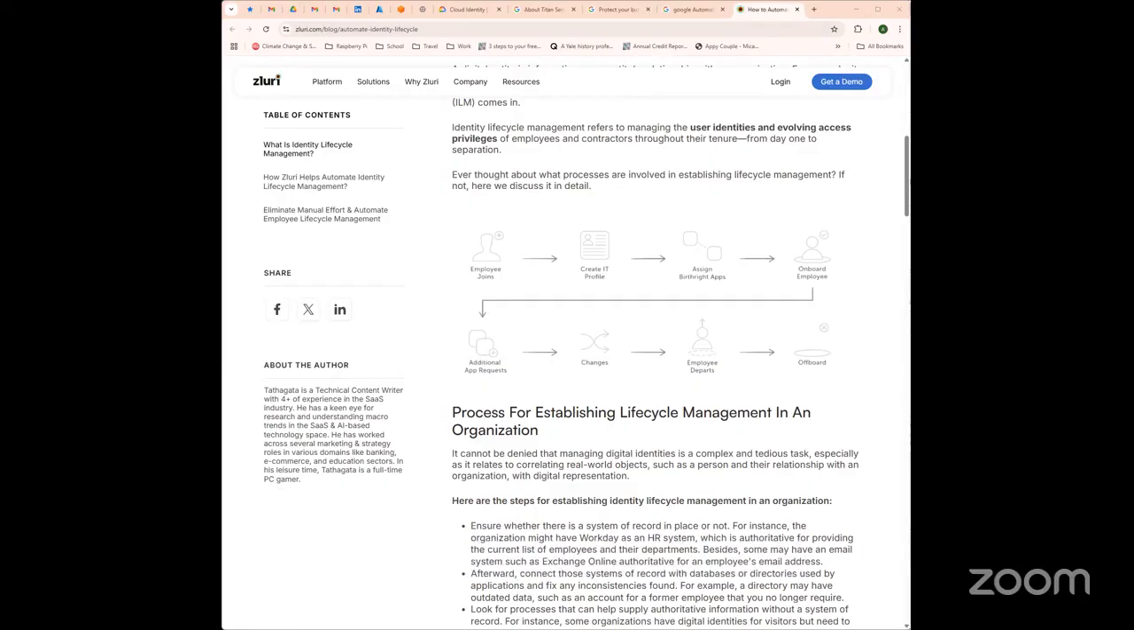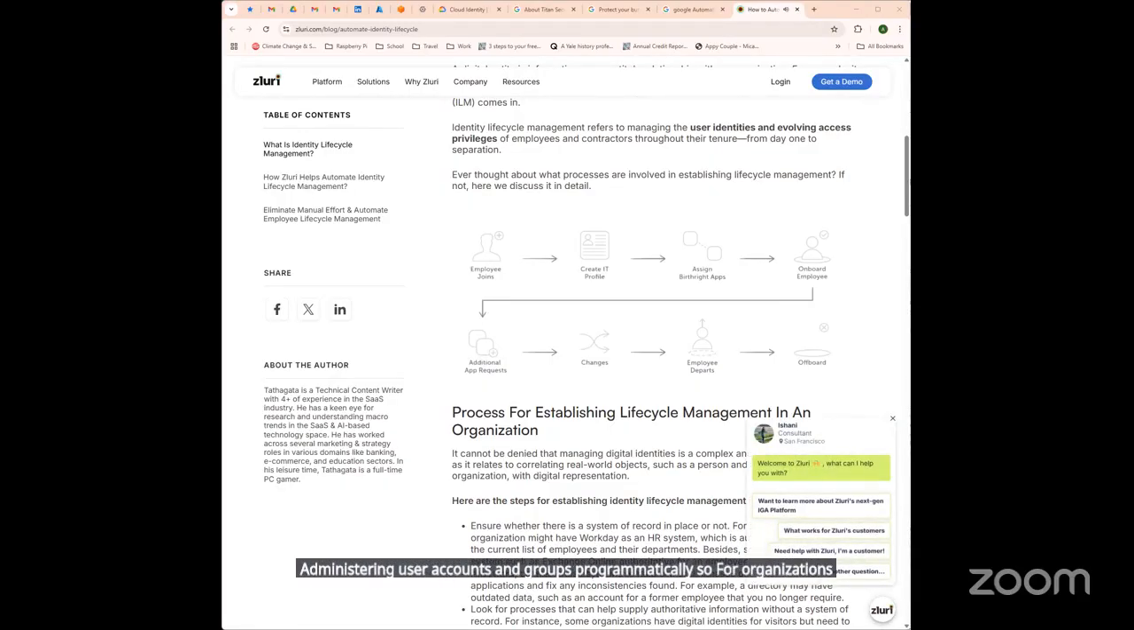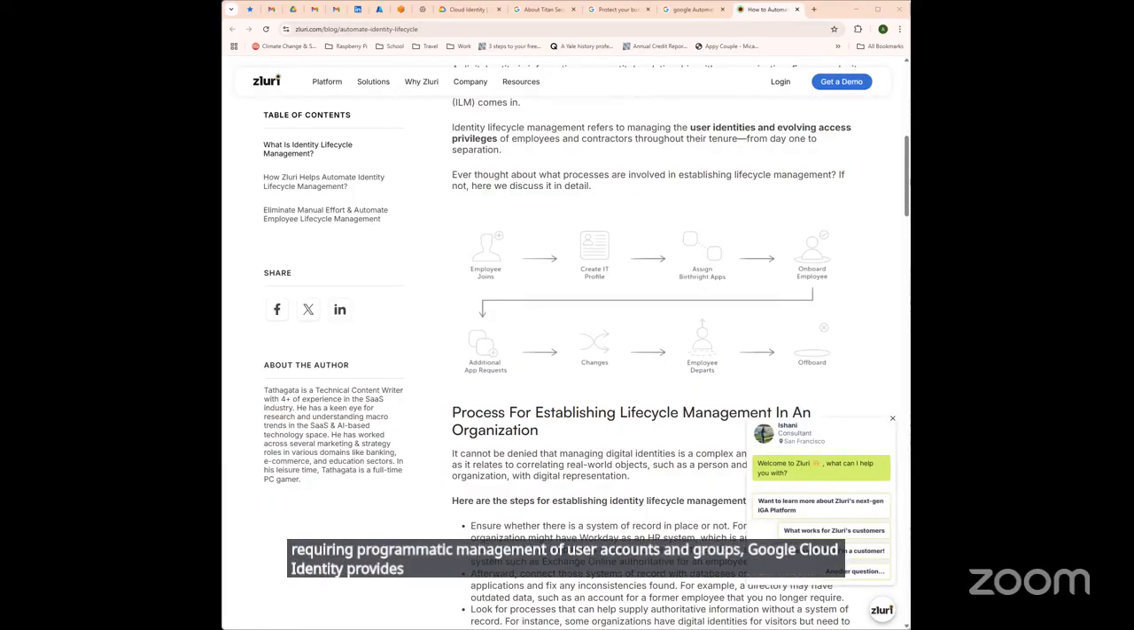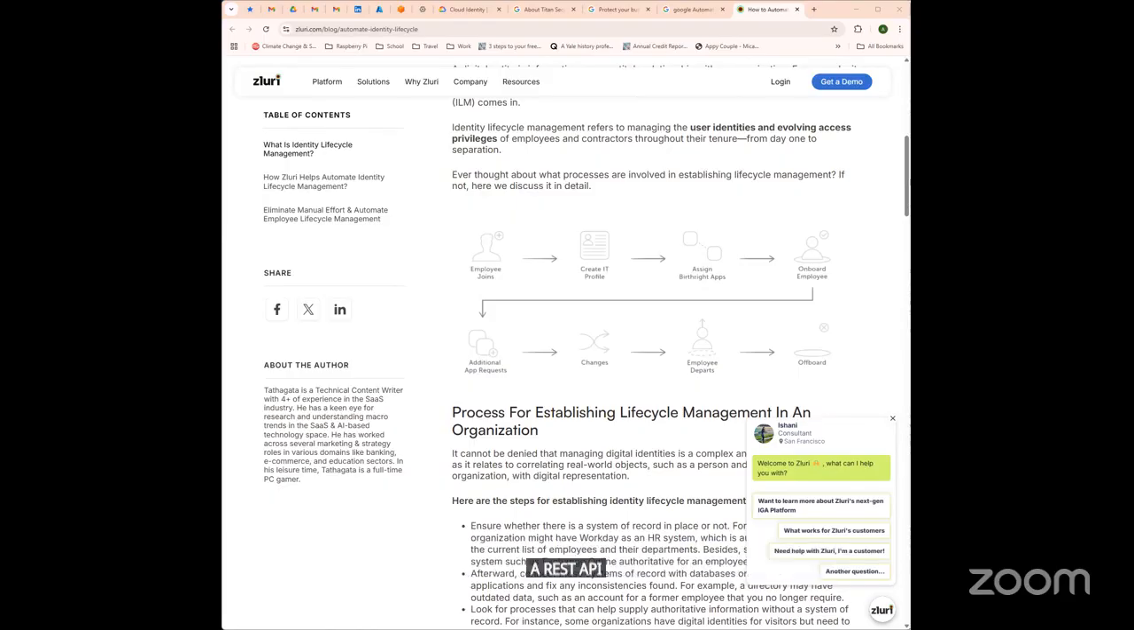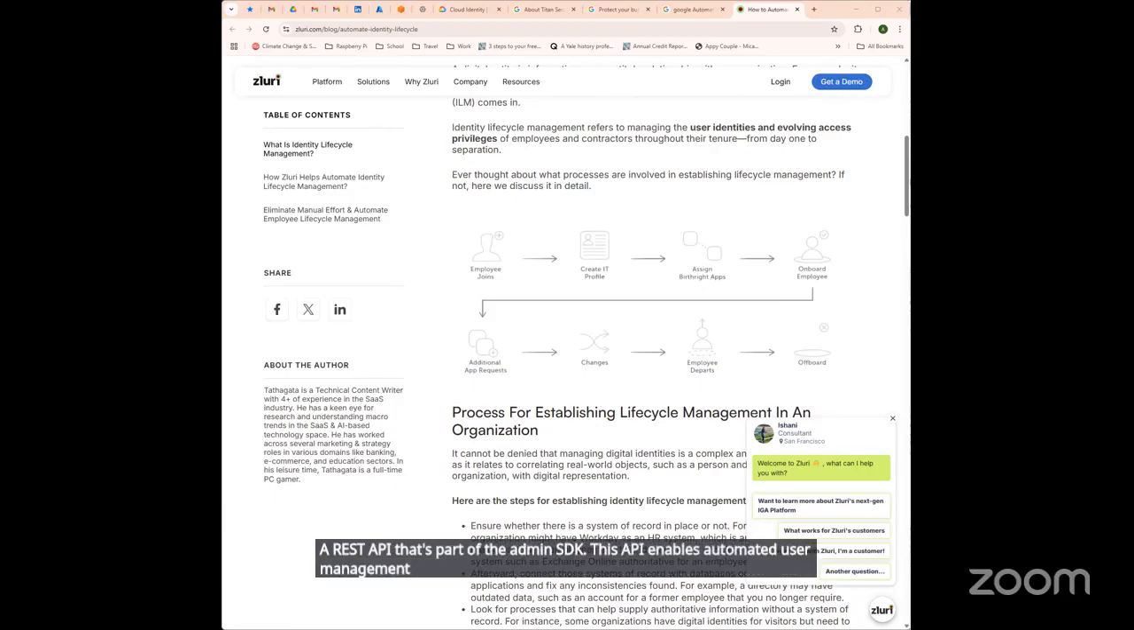Administering user accounts and groups programmatically. For organizations requiring programmatic management of user accounts and groups, Google Cloud Identity provides the Directory API, a REST API that's part of the Admin SDK. This API enables automated user management across a variety of use cases.